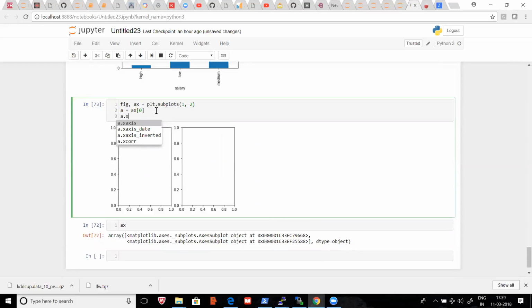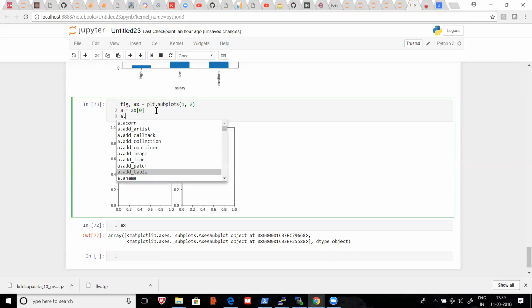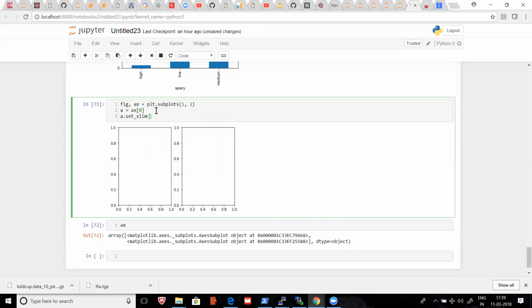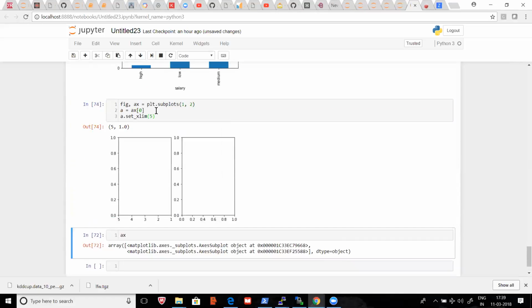Can you see this? What happened? You mentioned setting 1 to 5. So it actually set the value from earlier. By default, it is 0 to this, right? Now it is 1 to 5. So this is how you control it.